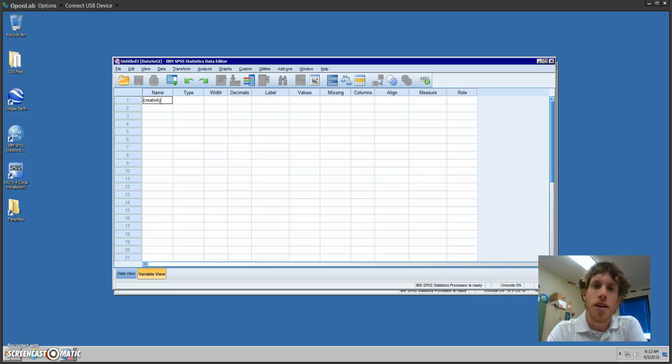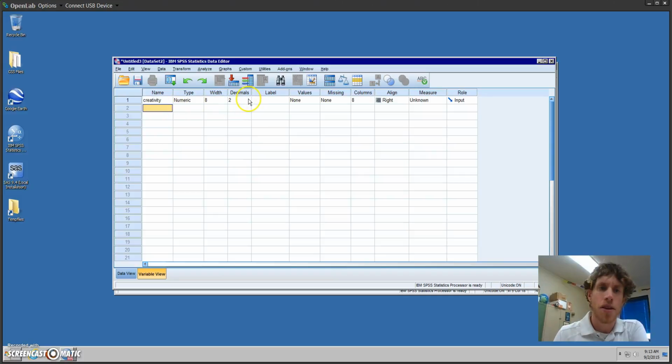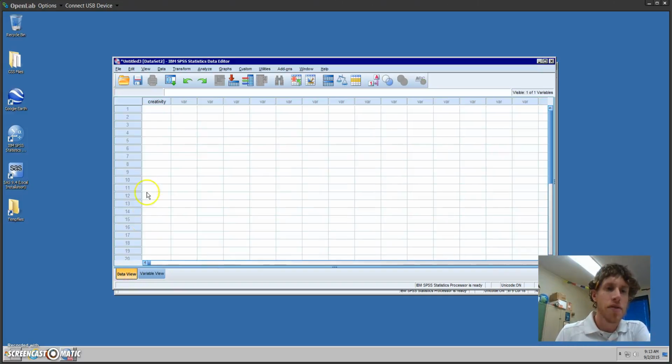So if you were ever in a business that needed a bunch of paperclip related creativity, this could be a good way to quantify that. Apparently when they timed them, they were using a watch with just a second hand, so our decimal places are 0. And so once we have our variable set up, and we gain just one variable, then we can go back to the data view and then enter our data.